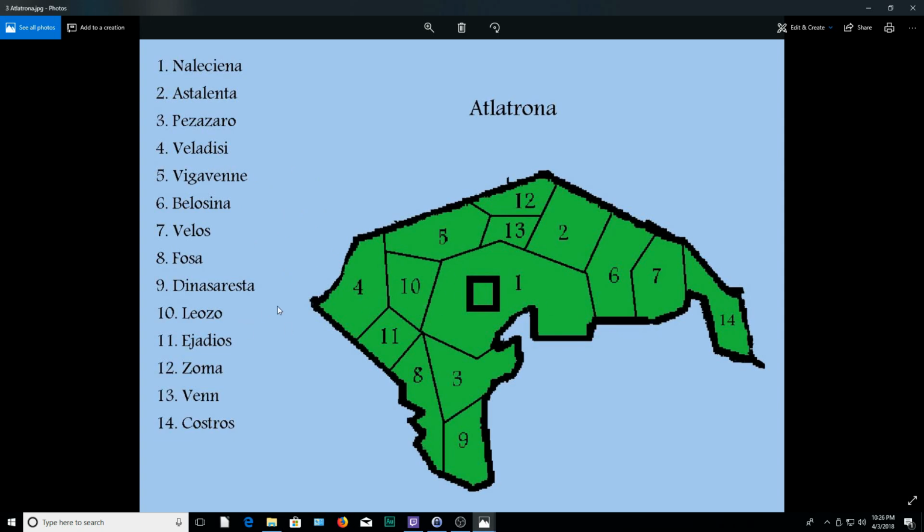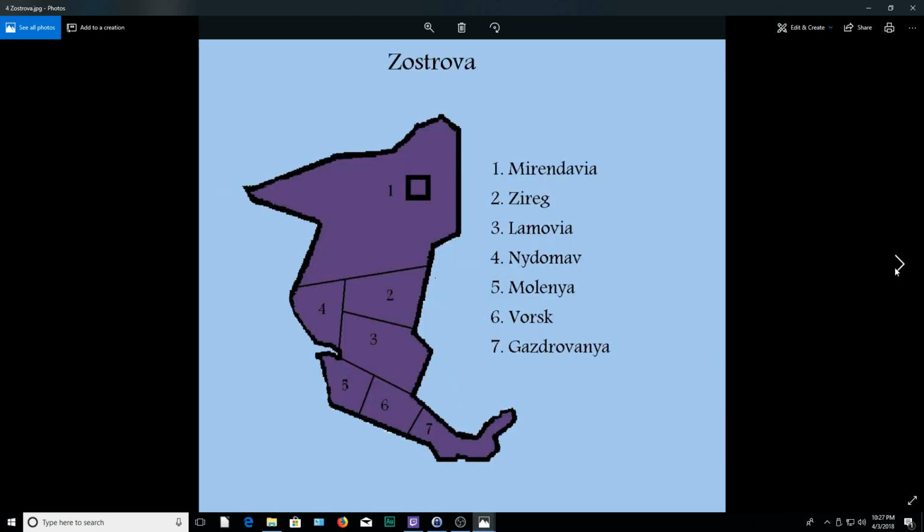They have a similarity, so that if somebody had a name with a sing-song kind of sound to it, like Liozzo or Veladisi or Pezzaro, you would have a halfway decent idea of where they came from. Zastrova, of course, is supposed to be Slavic, Russian, I guess you could say, since there's another part that's more Central Europe. I've got Vorsk and Gastrovania, Milenia, Limovia, and Mirandavia, which might not necessarily be Slavic if you compared them linguistically, but they have a more Slavic-sounding ring to them, and close enough that, like I said, these naming conventions grouped together will give you a familiarity with a certain region.